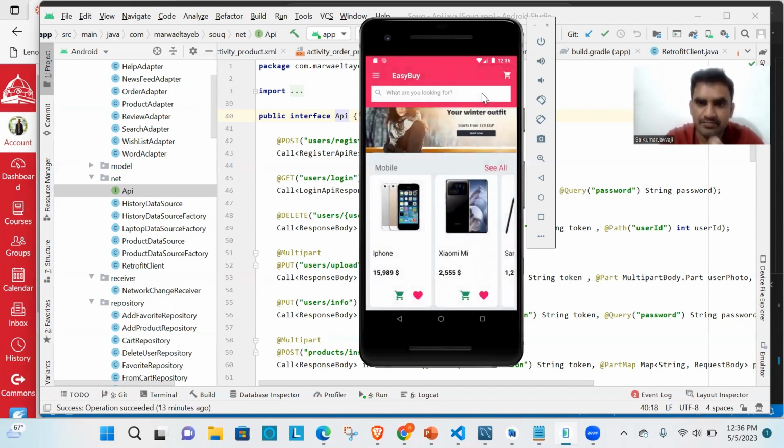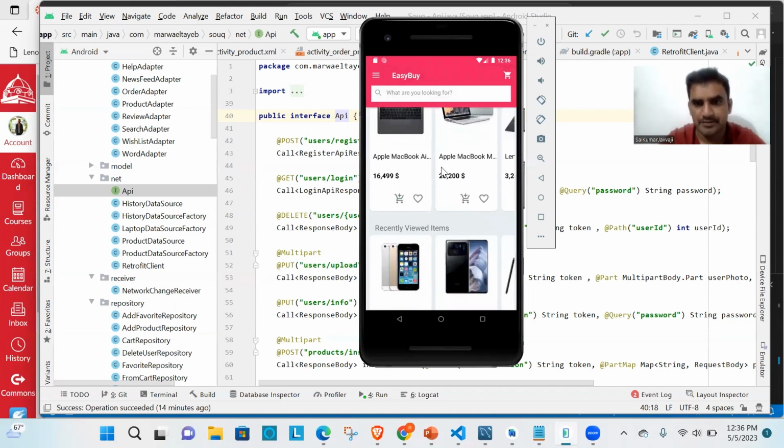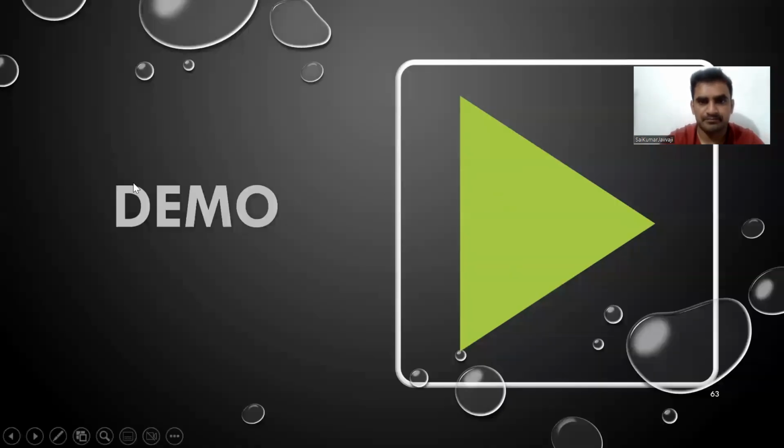You can view the order history, add to wish list, add to cart, see the products, place orders, check order history, change the language of the app, write reviews, and check the reviews of the products. This is how the app works. And that is the quick demo of how the Android app works.